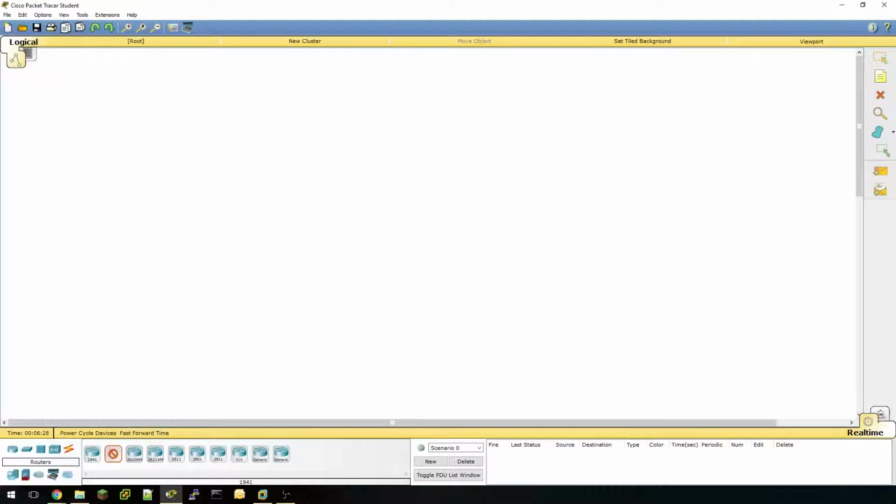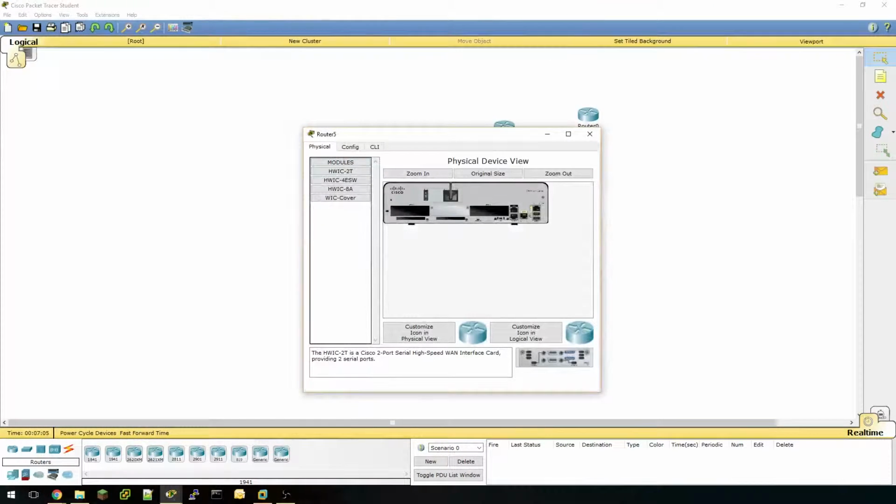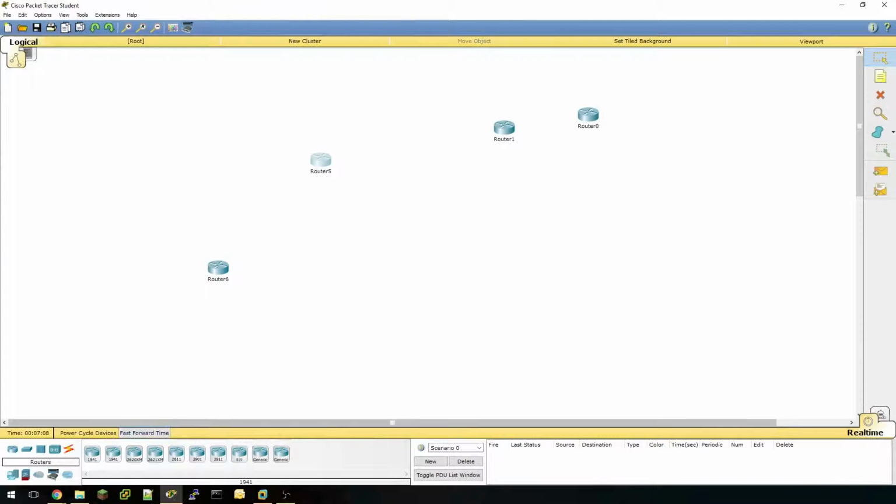So I'll use 1941 routers, and I want one to simulate the internet, and one for my main router. Let's just stick all the routers in. It helps to check I'm putting in 1941s instead of the other ones, which can occasionally happen. So 1941.